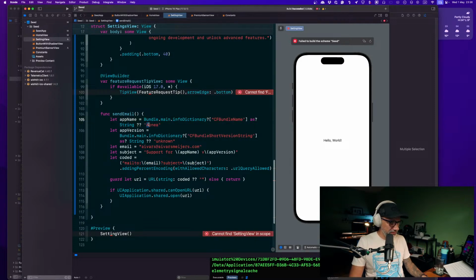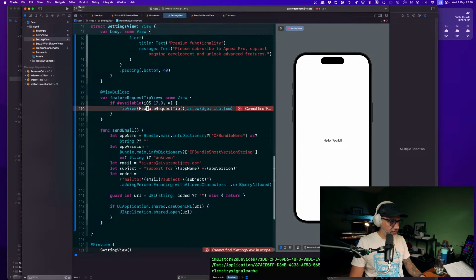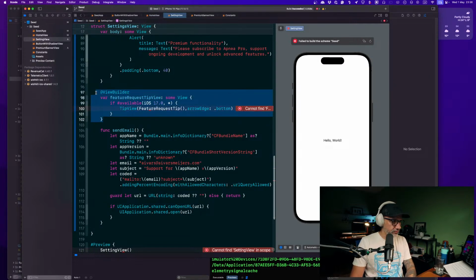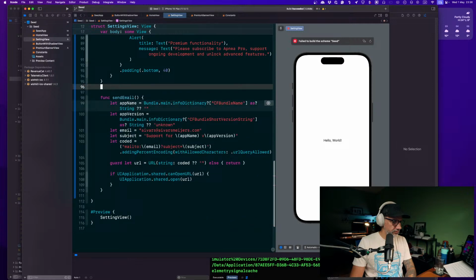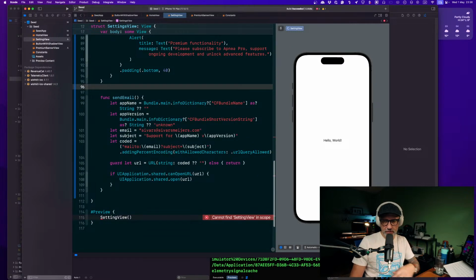Probably we need to somehow indicate that this should be app name. Works for this app. Okay, let's just have empty line here. Tip view, we don't have tip view, probably we don't need for this app. A little bit too complicated.